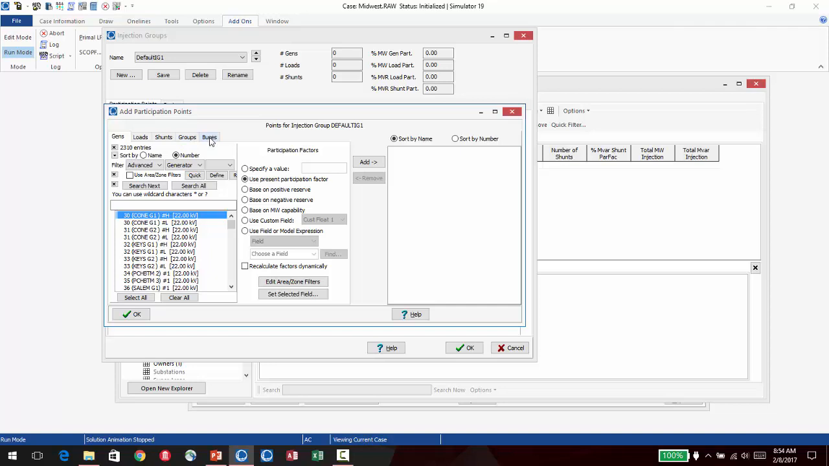But of course, if a bus doesn't have a source or a sink on it, it doesn't really do anything for this analysis for the PV tool because there's no injection there. But what we would do here is set up injection groups for MAP, and a generator injection group. So we would use area zone filters perhaps, and define what those area zone filters are. Area zone filters, which I can edit down here.